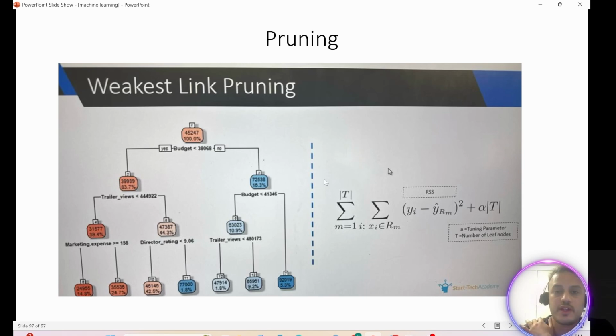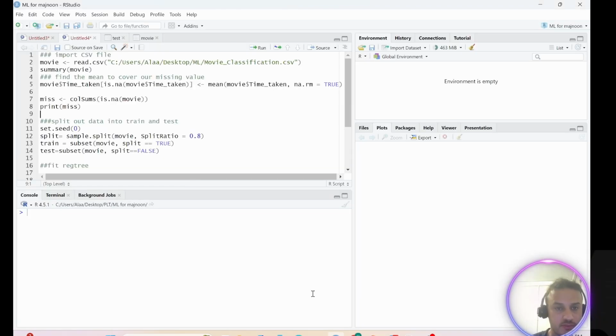So the pruning principles is the same RSS we calculate, but we just add the code. And here we need to first upload our CSV file. My data is called the movie CSV file, and you know how to upload your CSV file. We talked about that.